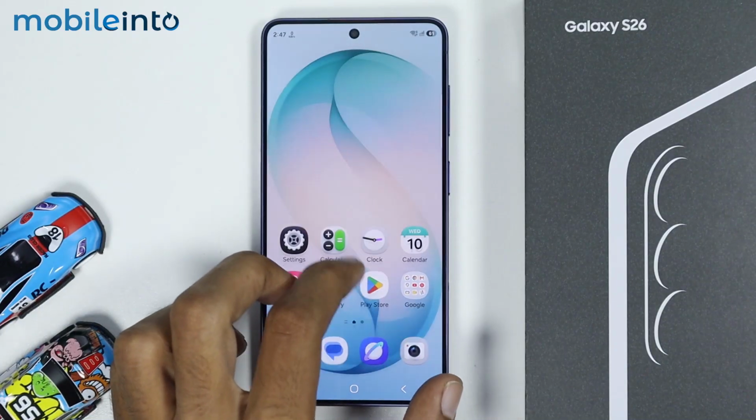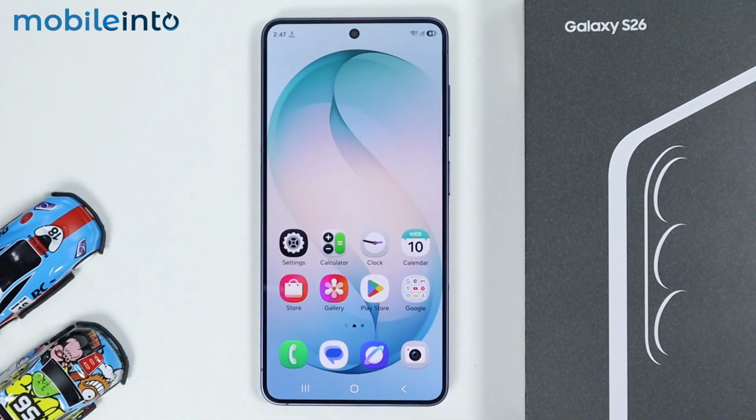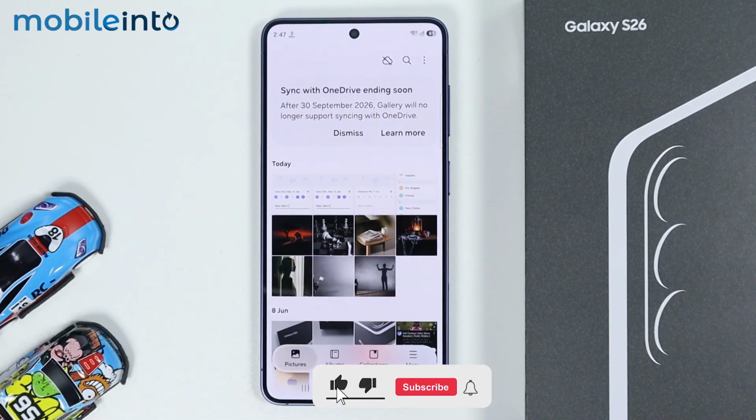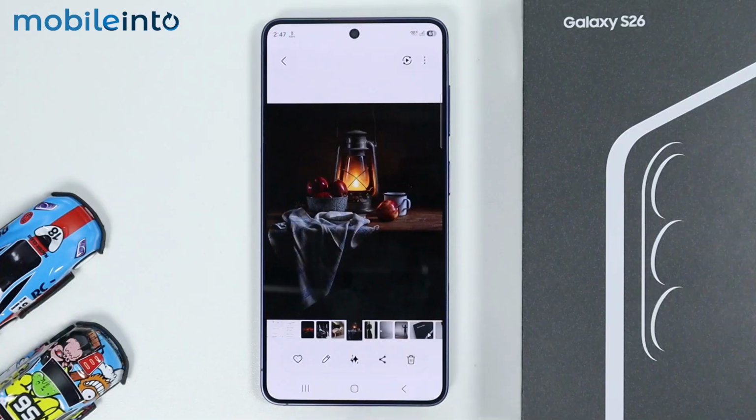In this video, I will show you how you can move objects in your photos on your Samsung Galaxy S26, S26 Plus, or the S26 Ultra. Now to do that, first of all, just go to the Gallery app and select a photo from which you want to move an object. For an example, I will select this photo. Now to move an object from this photo, just tap on the Galaxy AI icon over here.